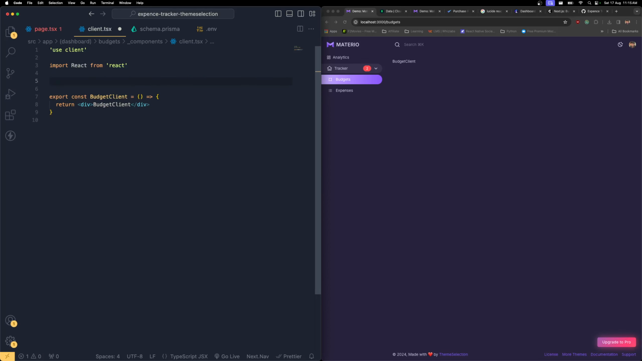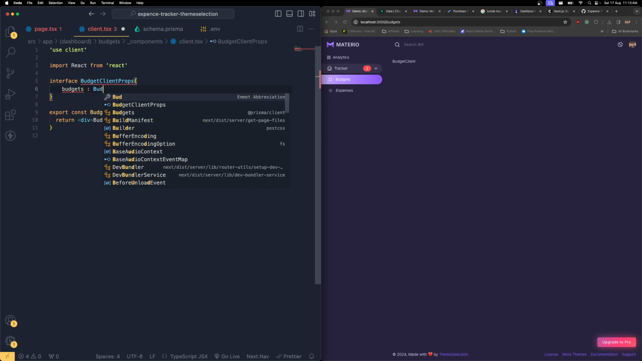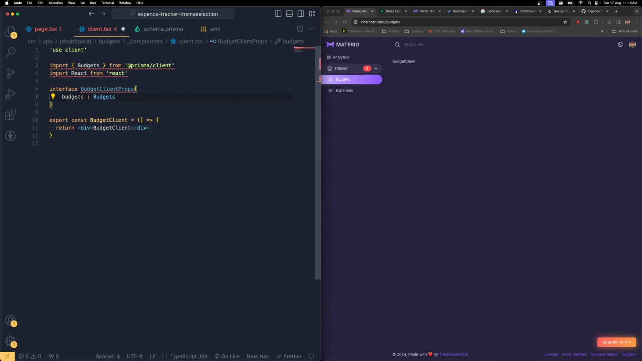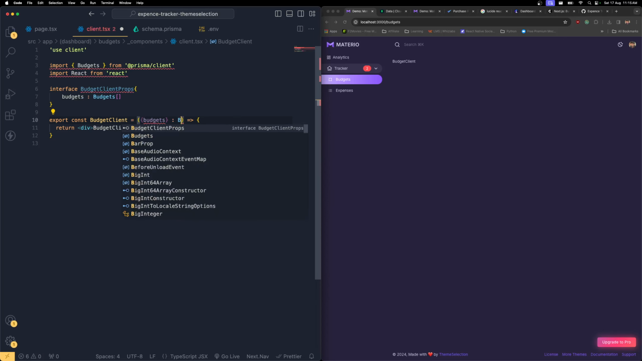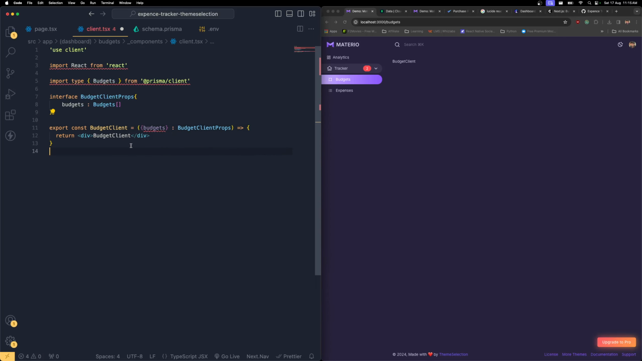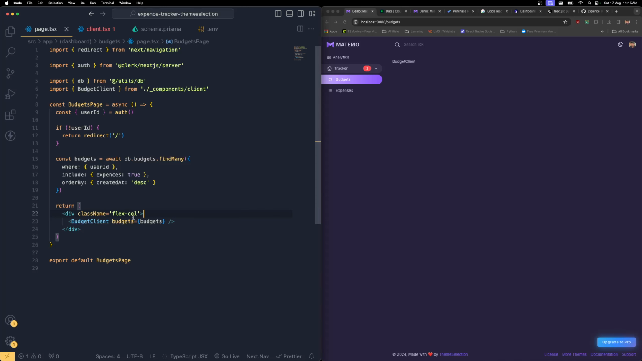So let's go and create ourselves the props. So interface budgets client props, open it, which is going to be the budgets itself, which is going to be the type of budgets from our Prisma client, and import it. Okay, and let's bring this over here, which is going to be the budgets. So which is coming from where? Budgets client props. So save these changes. There we go. So now this type error is fixed over here.